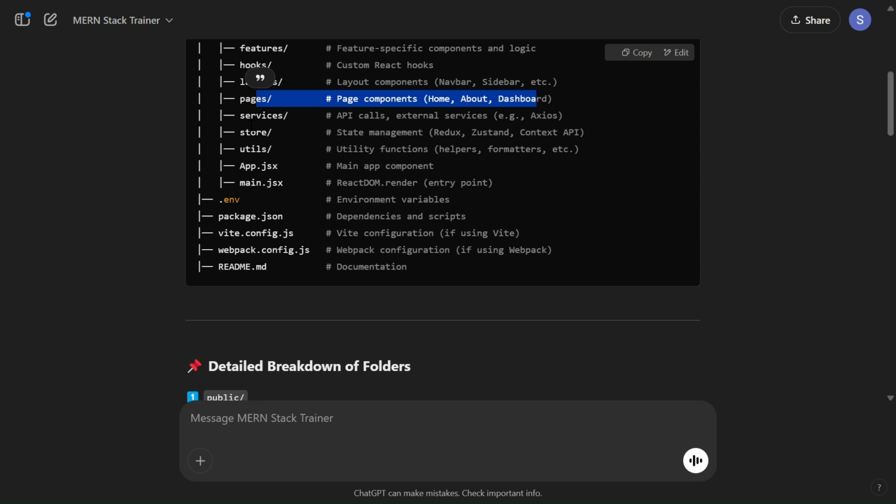Services can store API calls, external services, example Axios, and store can be used to store state management like Redux, which is used for state management in React. Zustand, context API, etc. Utils can store utility functions like formatting or helper functions. App.jsx will include the main app component in the React project. Main.jsx for ReactDOM.render, which is the entry point for rendering React apps.